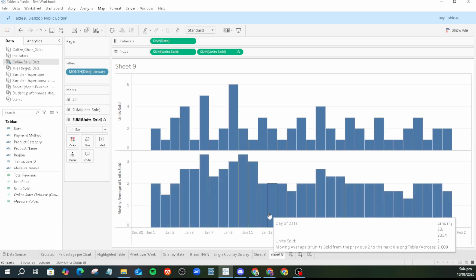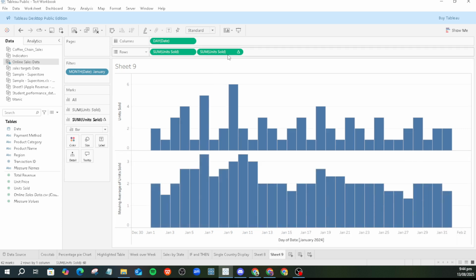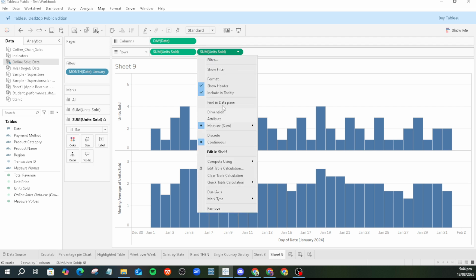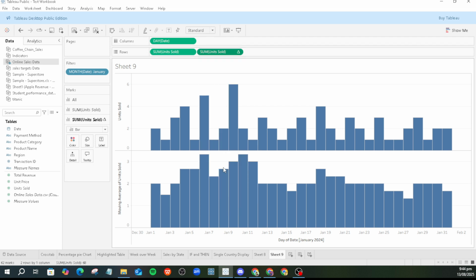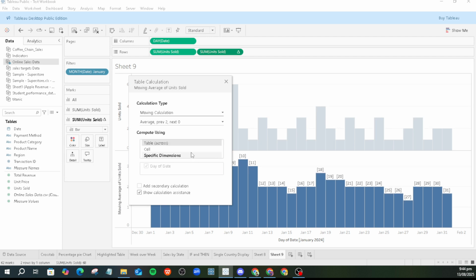With the moving average in place, let's refine it. Click the same drop-down and this time opt for Edit Table Calculation. In the settings, adjust the interval to 7 days and uncheck the option for the current value. This adjustment ensures that you focus solely on data trends over the past week.